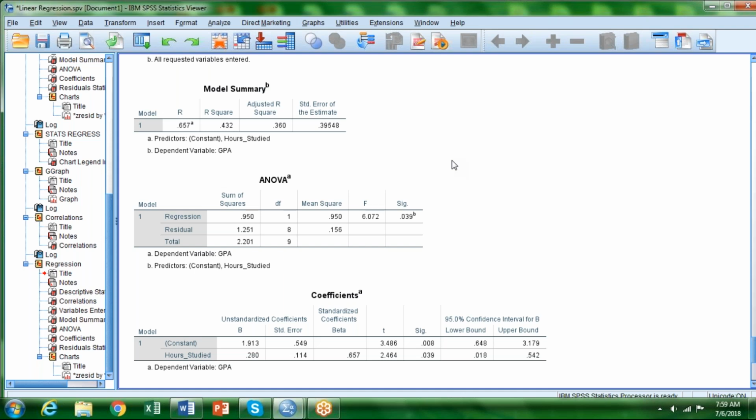And we'll maybe talk a little bit about that in week 7. But we're really looking at, here's the value. An F value of 6.072 is kind of high, and so that's good. And if we look over at the thing that says sig, or significance, that's telling us that the regression is statistically significant at 0.039, which is less than 0.05.